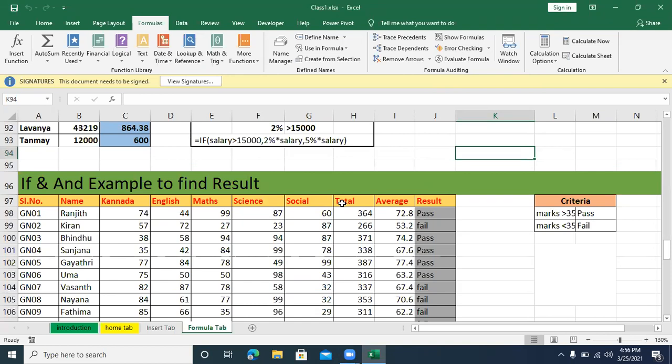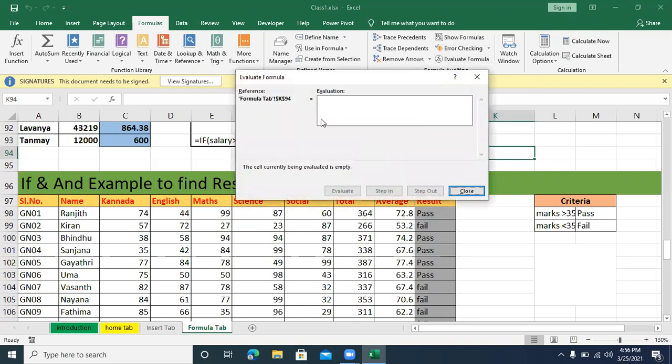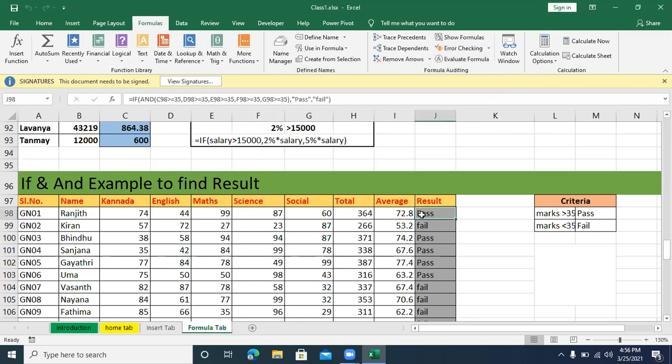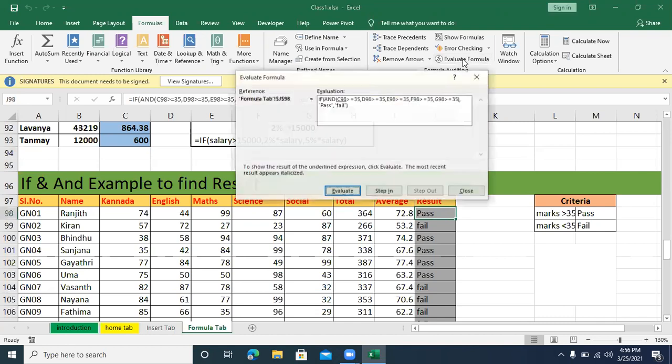The last one under Formula Auditing is Evaluate Formula. Evaluate Formula helps you check what formula is used in that particular cell. If you want to make any changes, it helps you evaluate your formula, and you can make changes here.